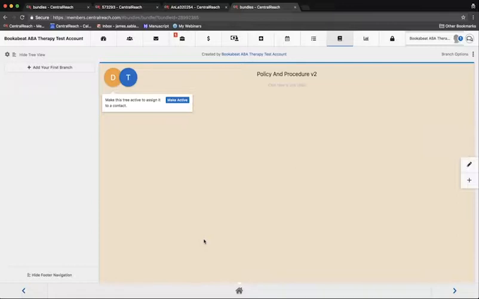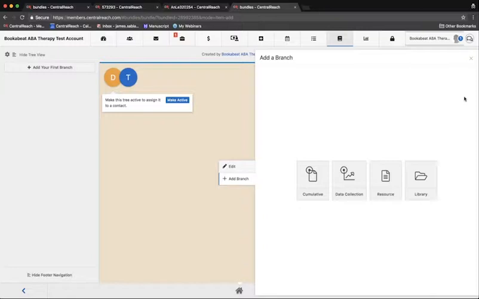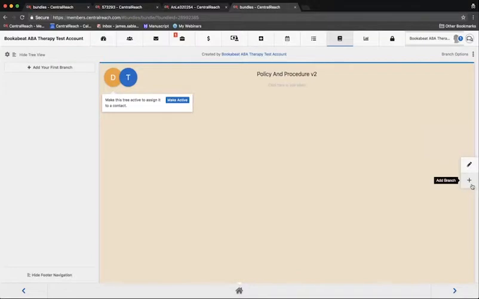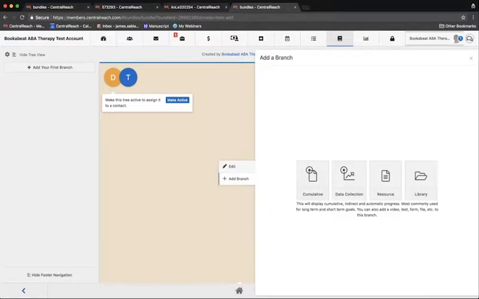Okay, so now moving on to creating these branches. Again, very similar to client learning trees, if you guys are familiar with that. To add your first branch, you can use this add your first branch button here, or you can also use this add a branch on the right side. There are 4 types of branches for courses and training: the cumulative branch, data collection branch, resource branch, and a library branch if you want to pull from a library.